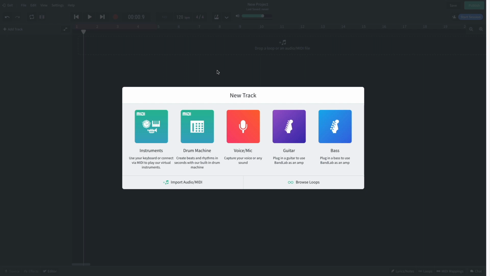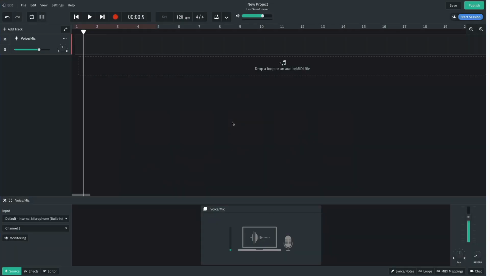To record a sound into BandLab, we begin by selecting the voice mic option. This tells BandLab to create a new audio track to record to. Before you record anything, you'll need to set up the track's audio input correctly. First, select the audio device that you want to use. You can use your computer or your phone's built-in microphone, but you'll get better results from a dedicated audio interface. Next, select the input your microphone is connected to.